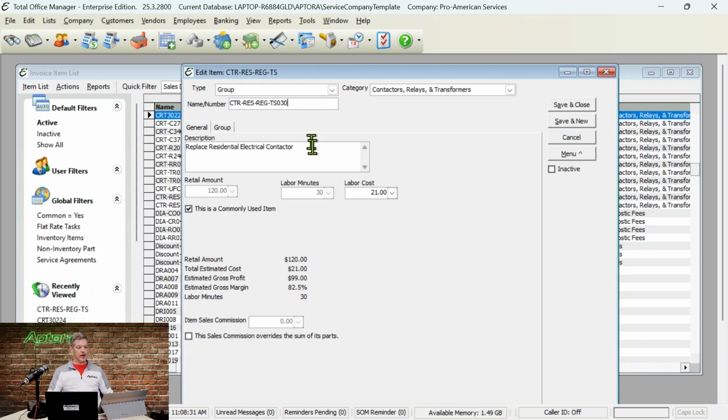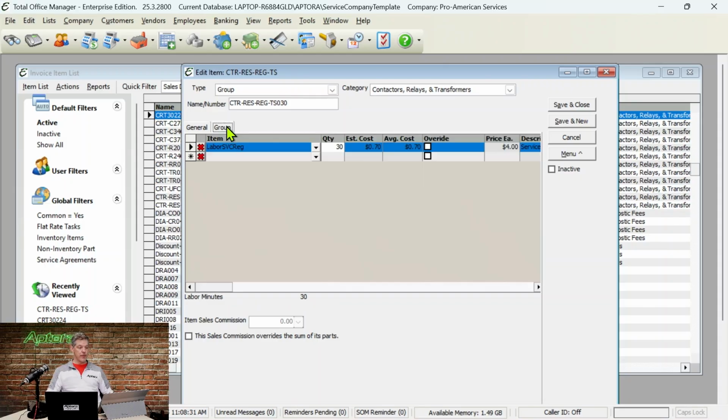So again, that's how you would set up a task where you're adding the item on the fly. Well, then you could make a copy of this and just add the contactor, and now you have a group item with the exact item in it. So there's really not a lot different. You're creating a group item with all the items in it, or you're leaving out the variable item.